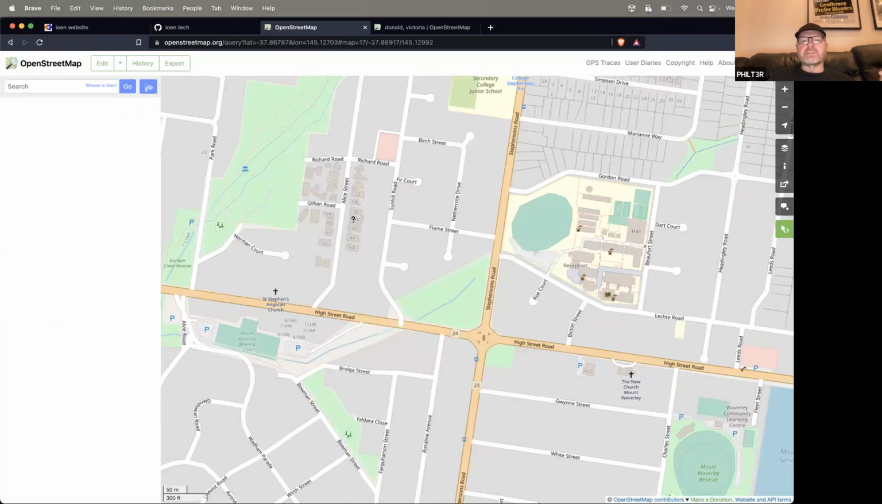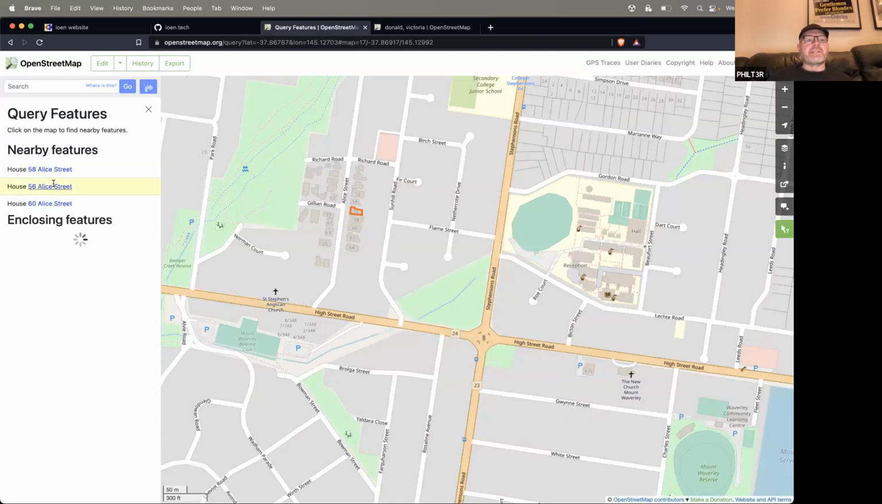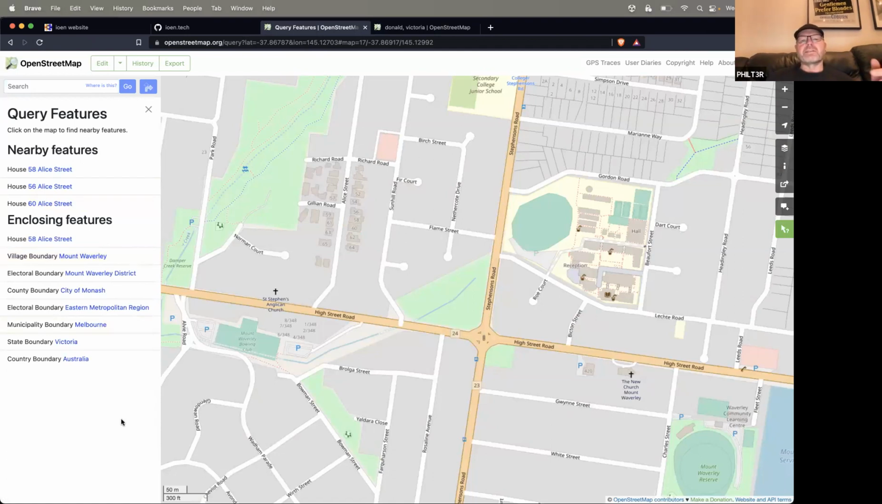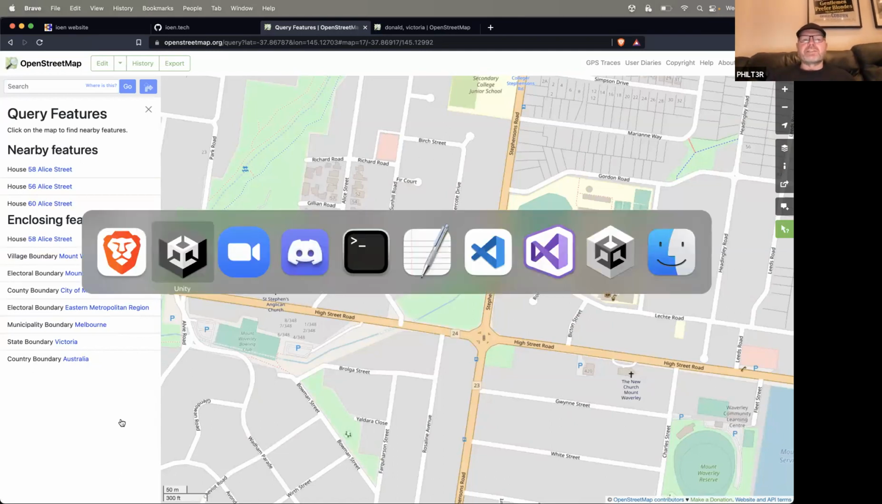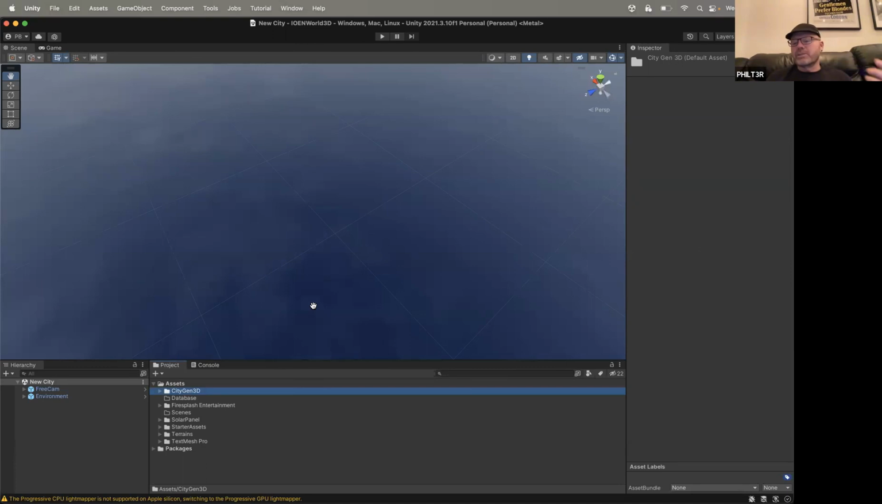If I click on my house, you can see on the left here that it's got my address, who my neighbors are, and a couple of other bits of information about my house that I put in there. So with CityGen, you can take that information and turn it into a playable first-person shooter kind of 3D environment.